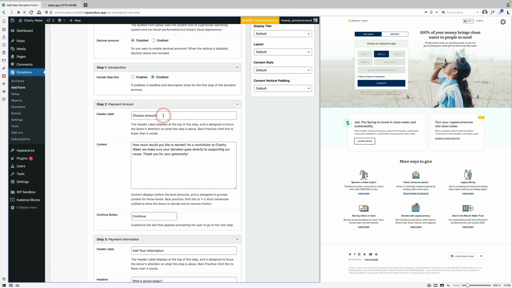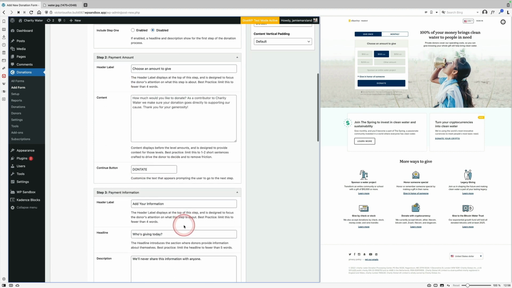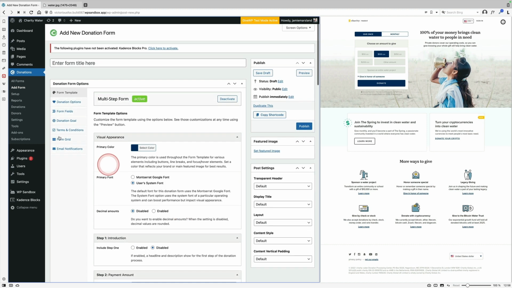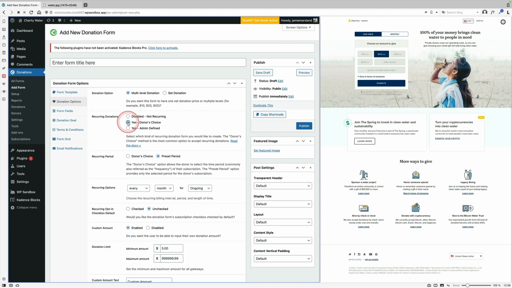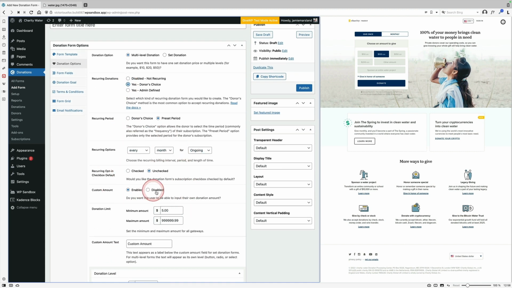So this needs to say choose an amount to give. And I don't need any text. I'm going to remove all that text here. And the continue button needs to say donate. So I'm just going to change that. The payment information I think is all okay. The other thing I want to do though, I think in donation options here, is I want to turn on recurring donations as an option. We're going to go for monthly here and a custom amount.